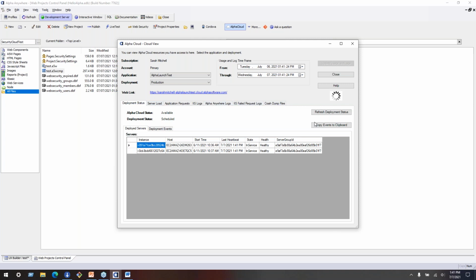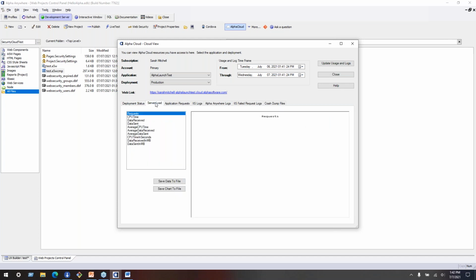I'm going to click Update Usage and Logs so those download their data. These are informational logs for you that you can use to diagnose issues with your apps, or maybe discover if something is going wrong with your app and you need to do something about it.